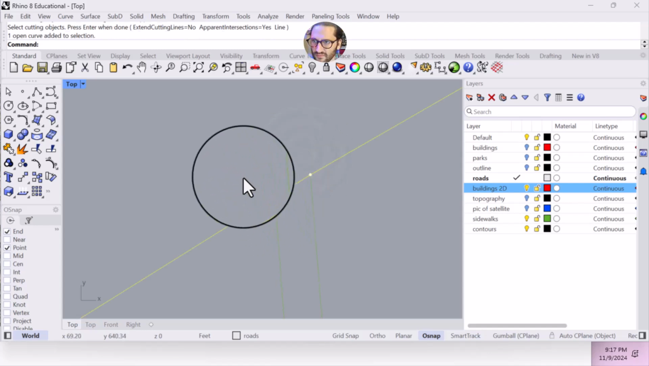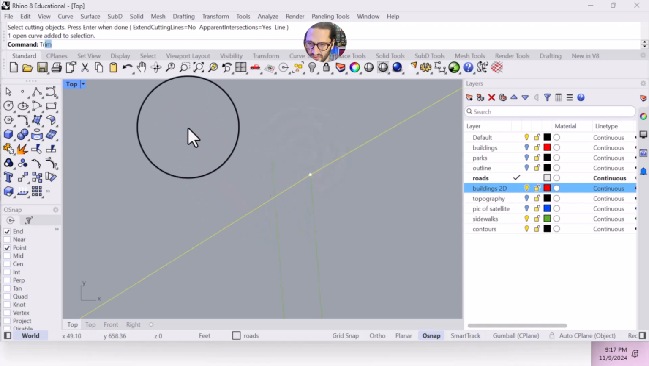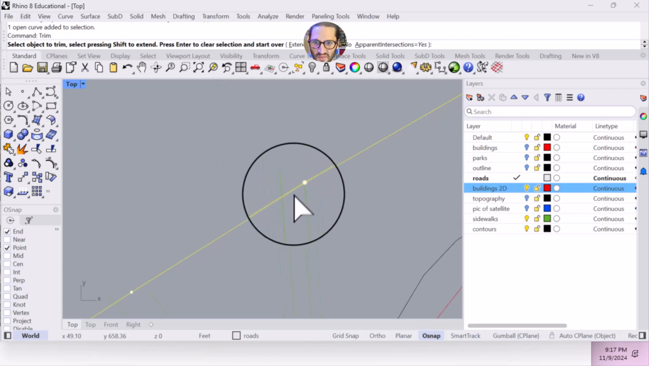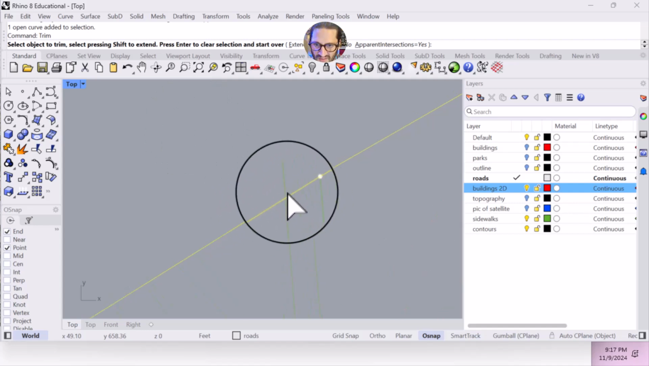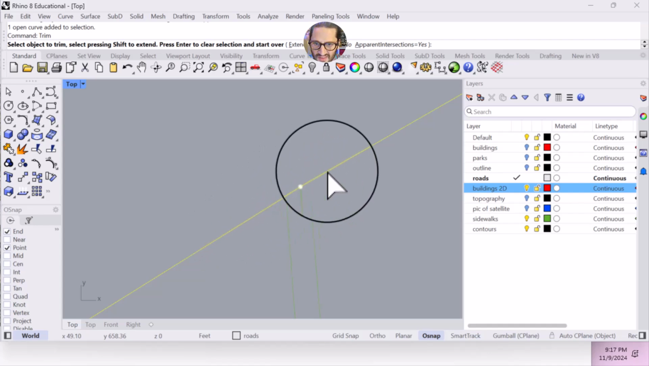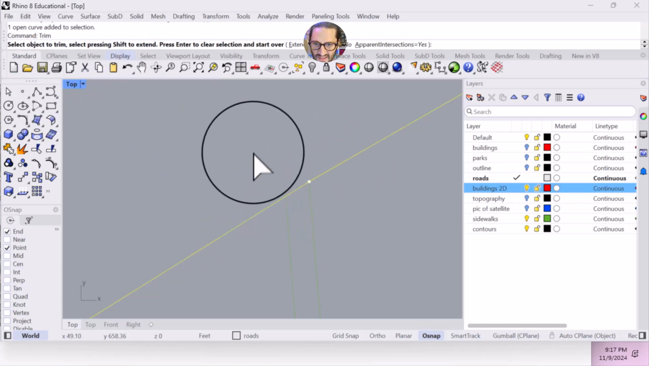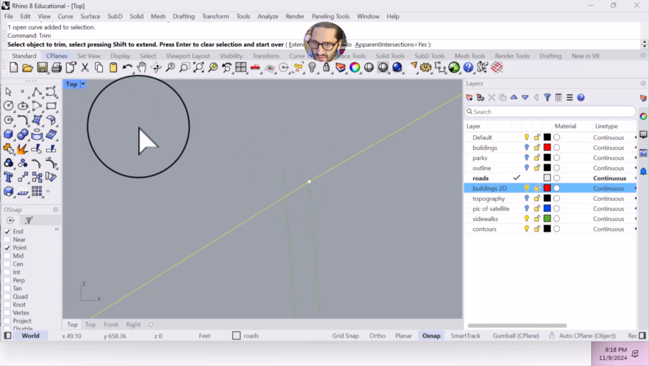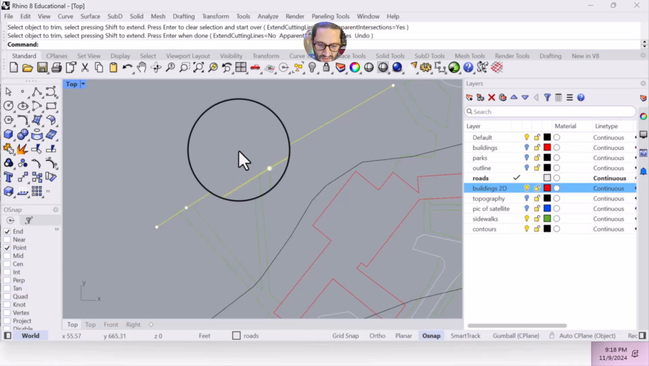So in Rhino trim, you have to select the thing that you're not trimming first, the thing you're using to trim the other thing. So I'm not trimming this line, but I am trimming the green line. So I have this line selected, and then I can click select object. Okay, cool.